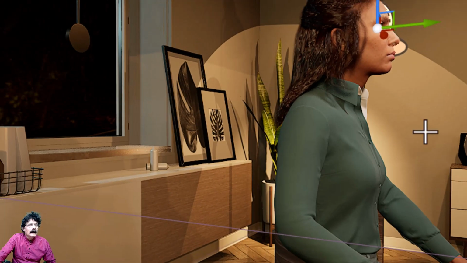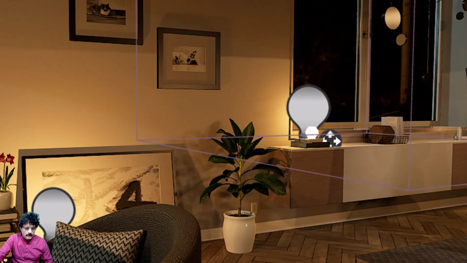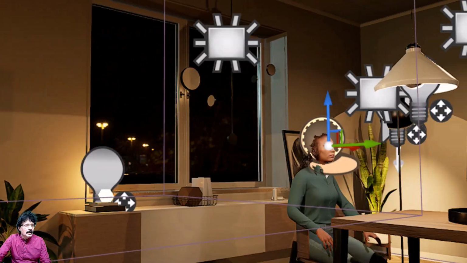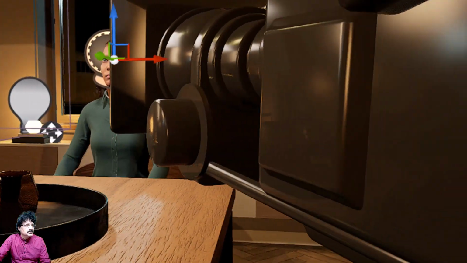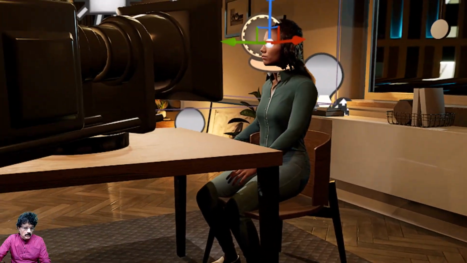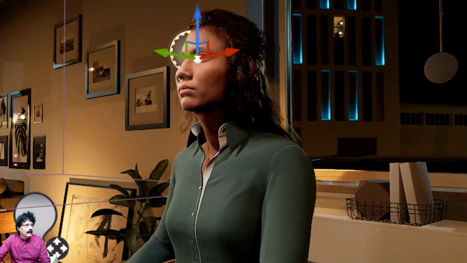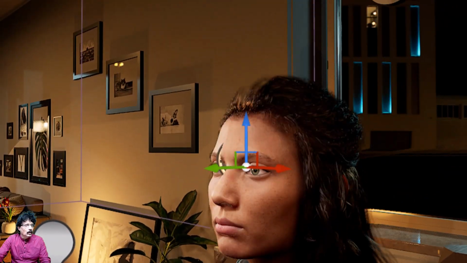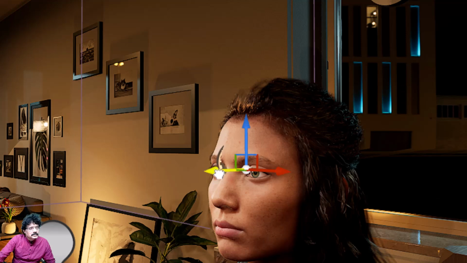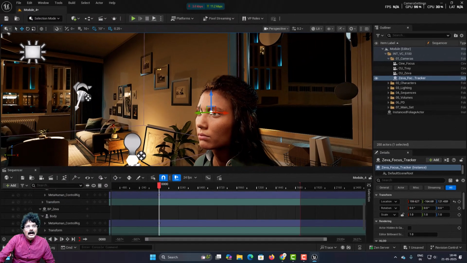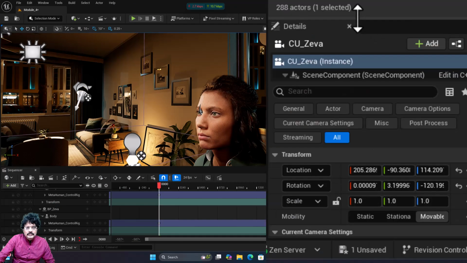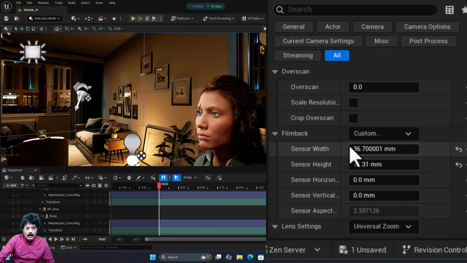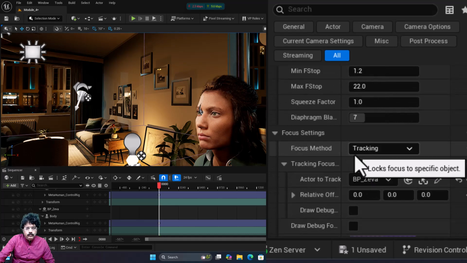I will come over here, zoom out, right click, press D and move to the side. So I will come out to the side view. So now you can see here, and I will just press W and move out here. Now I will press E and move up. See, you can see here this has been placed correctly. So once I have placed this tracker correctly, I will come into my CU underscore Zeva camera, and then I will just move down and come down here to the focusing.